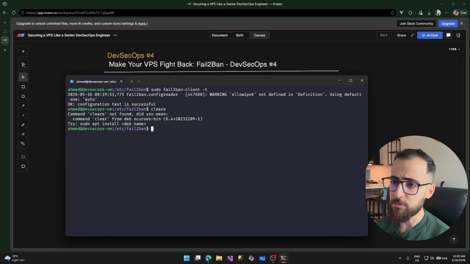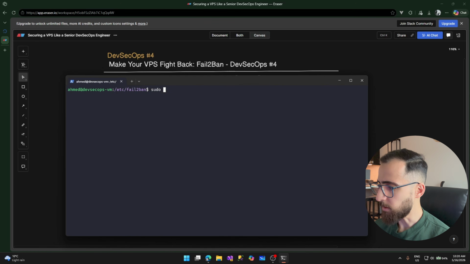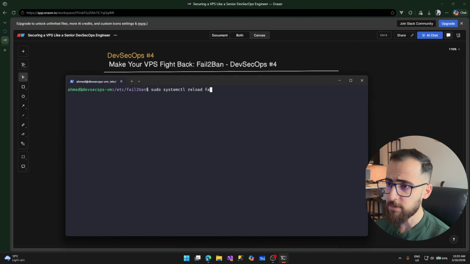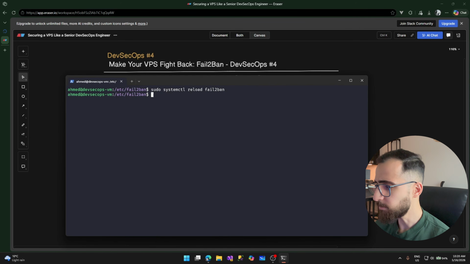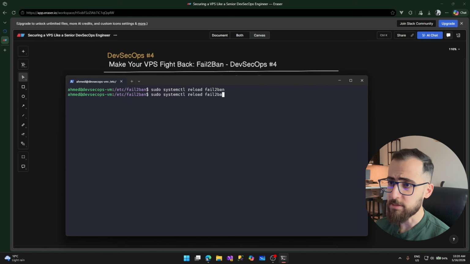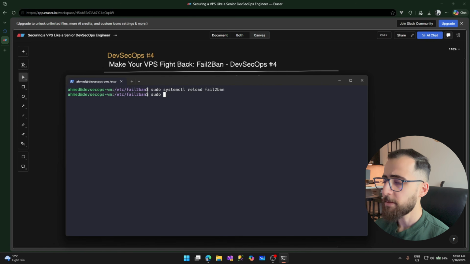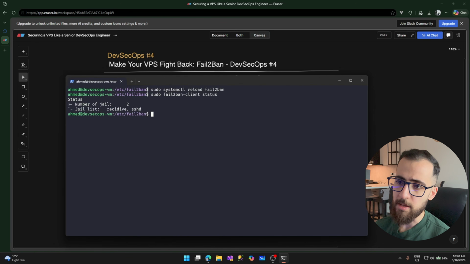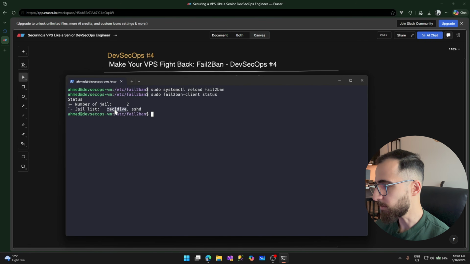Now let's try to actually reload the configuration or reload the service itself, because we want to make sure everything is up to date. And let's check the status of fail2ban-client. And look at this. Number of jails 2, jail list recidive and sshd. We now have 2 jails in Fail2Ban, one for the sshd and one for the global one.